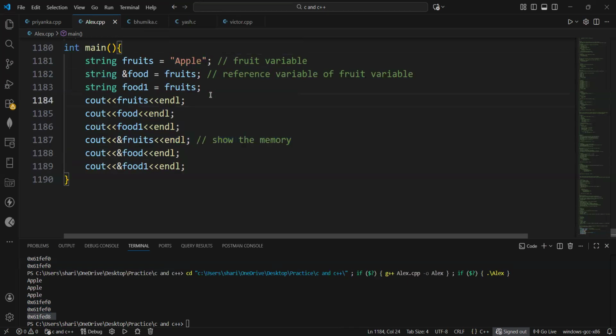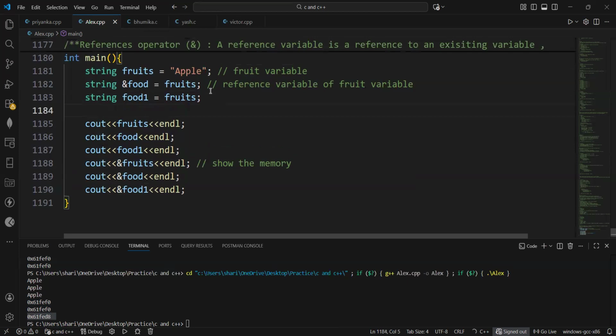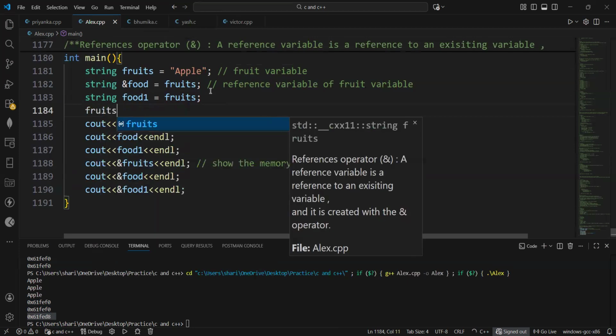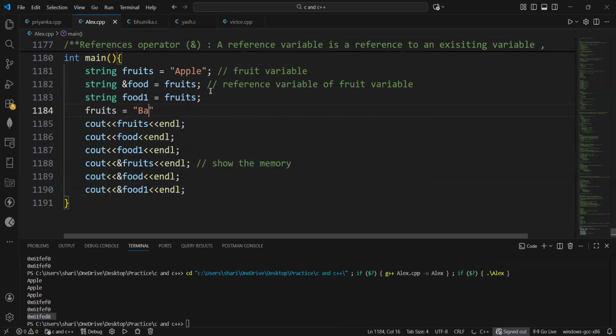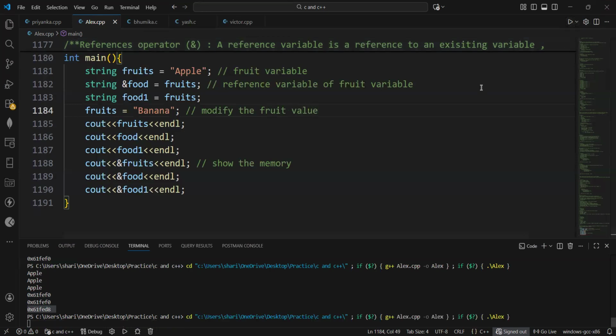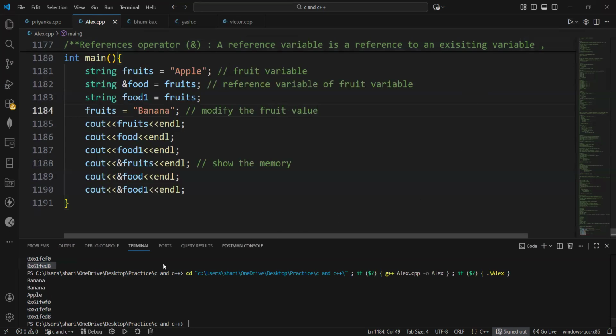If one value is changed, suppose I change the fruit value after that and write banana. Then I save it. I just modify the fruit value, and I check both values. What do we get here? In two of the variables we got banana, but the third one got apple.